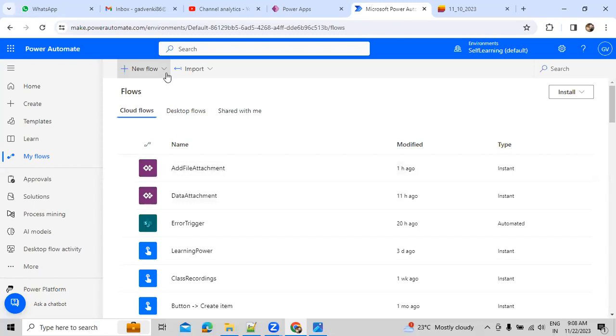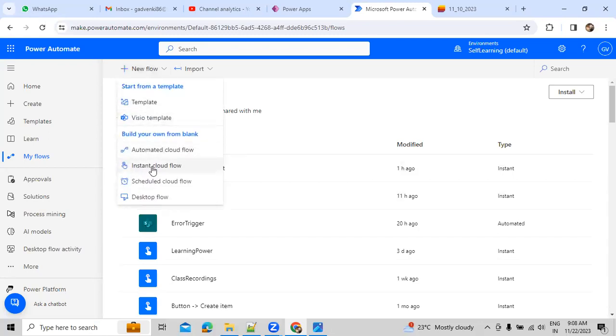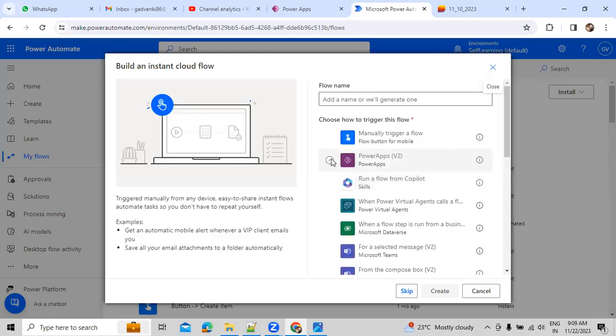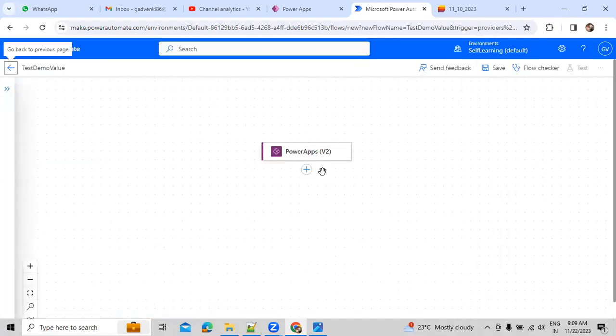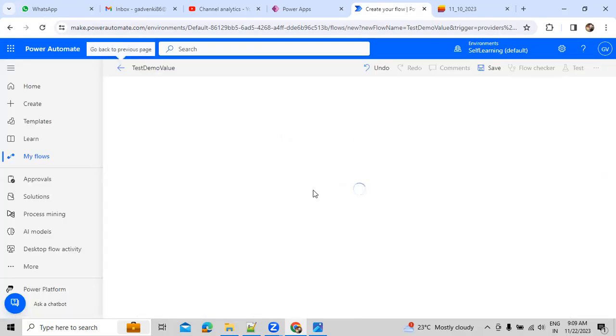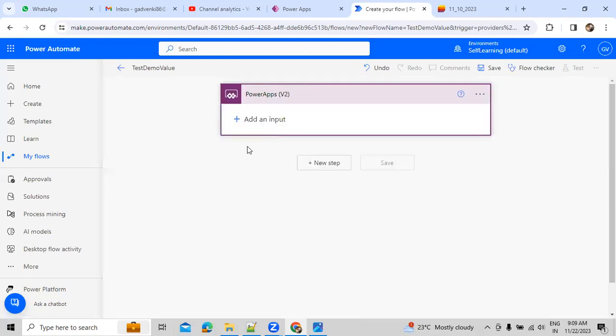So first, go to the new flow. I'm taking just an instant cloud flow, and I'm using the PowerApps trigger to test. Okay, so create. I don't want the new user interface, so I'm just switching to the classic designer. Now if we expand, there is an option, add an input.